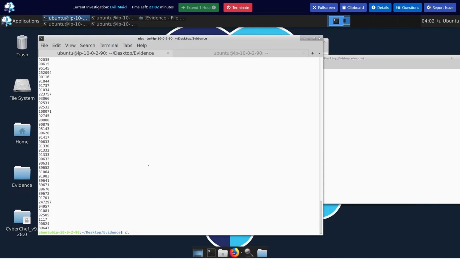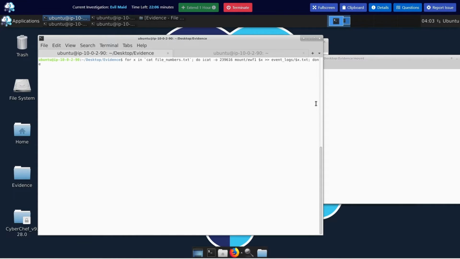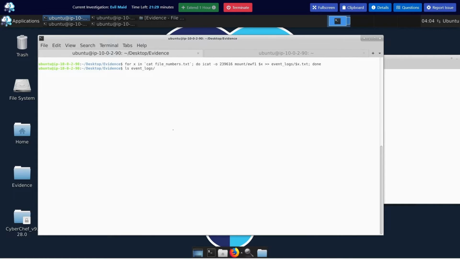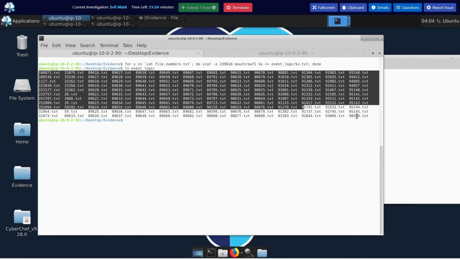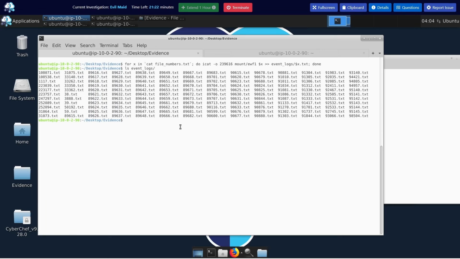We'll use that with our next loop, for x in cat file numbers. It will take a while. Let's wait for the event logs. What we have here is the output of our previous command.